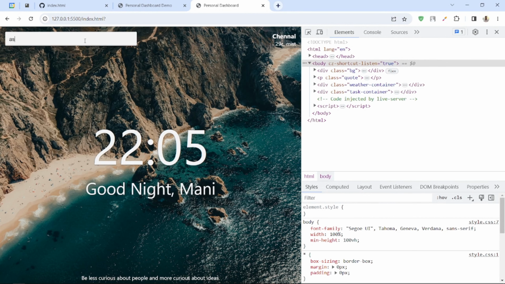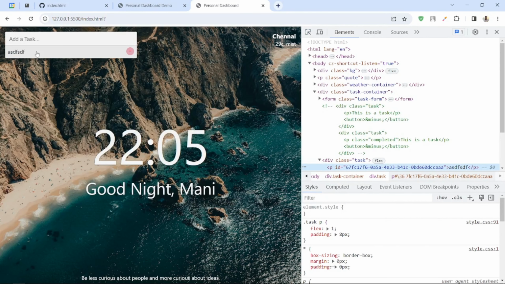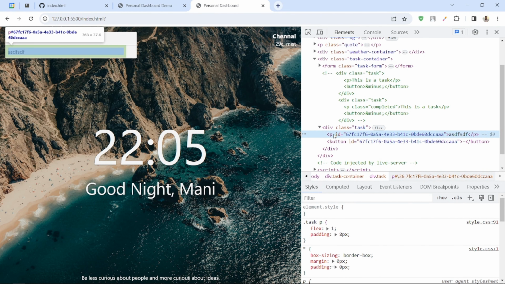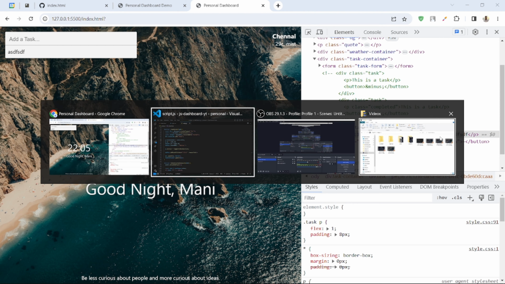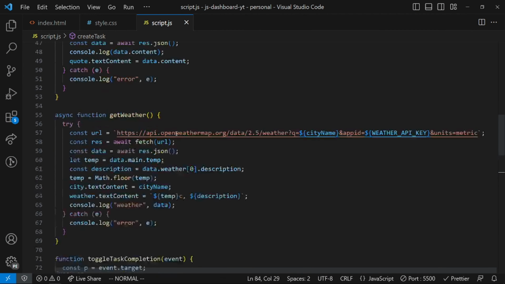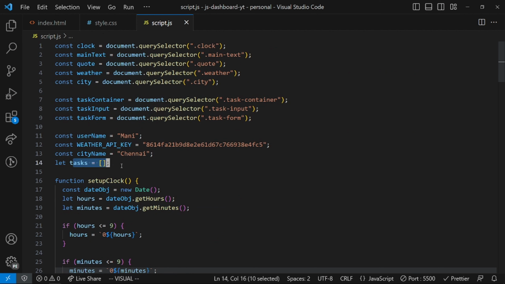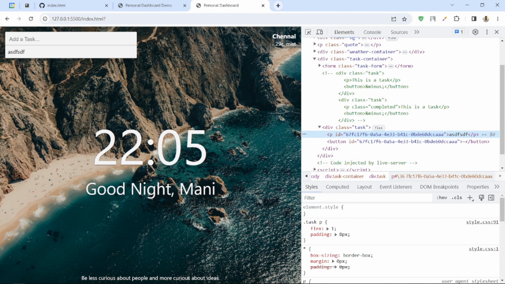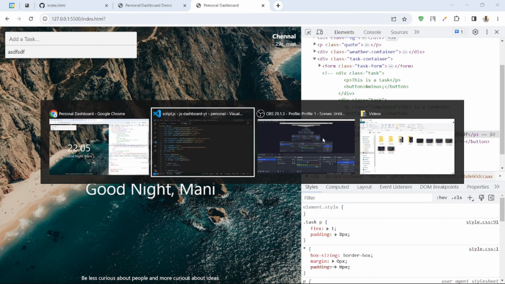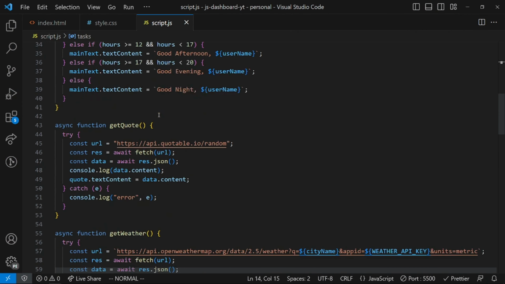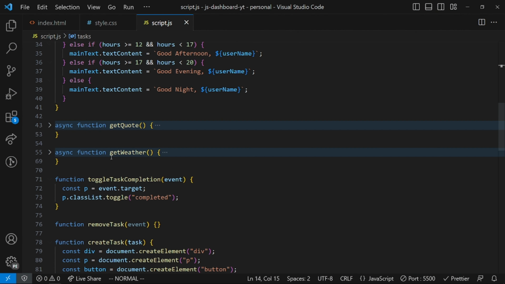Now if we go ahead and add a task, and then inspect the particular element, we can see the paragraph tag has an ID of the task. This same ID will be present in the task object which is present in the task array in our JavaScript. So whenever we are updating a task, we can take the ID from this particular paragraph tag and compare it to the task objects which are present in the task array. So let's actually go ahead and do that. Let's also minimize these functions.